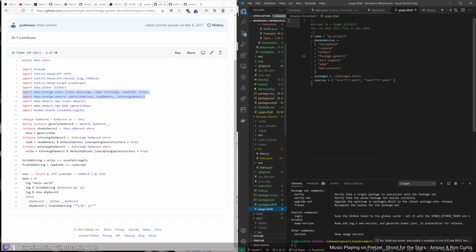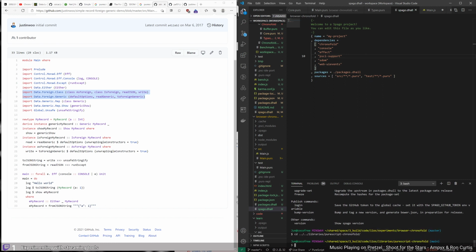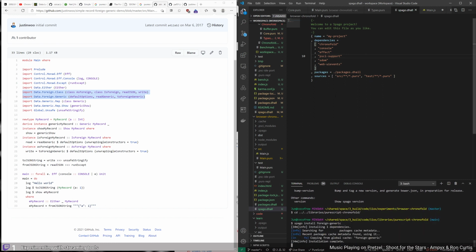That would be inspector.dhall, and that would be that one. Okay, and we need to go back to Purescript chronofold, right, which is in libraries, and do a spago install.